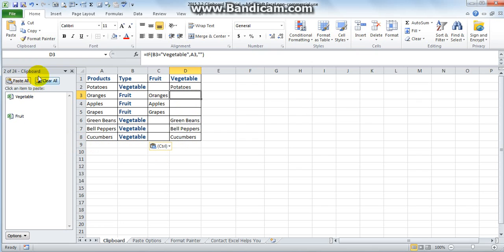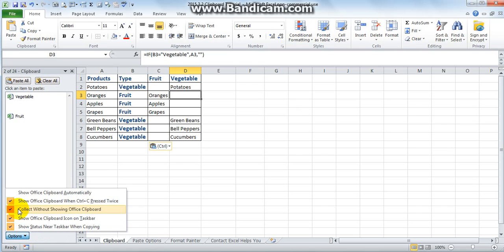Alright, so that's the clipboard. You want to take a look here at these options. You can have it collect without showing the Office clipboard, so that if later you decide, I want to paste something I copied a while ago, you could open the clipboard and it'll still be on there. You can also, by checking this option, automatically open the clipboard by doing the shortcut Control-C twice. So Control-C will copy and collect it on the clipboard, but when you do it a second time, it'll open the clipboard and show you what you have on there.